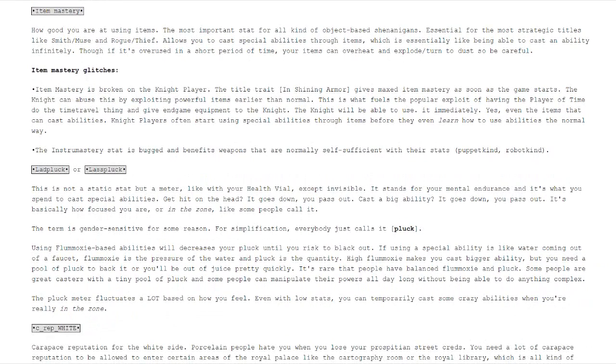Item Mastery. How good you are at using items. The most important stat for all kinds of item-based shenanigans. Essential for the most strategic titles like Smith, Muse, and Rogue Thief. Allows you to cast special abilities through items, which is essentially like being able to cast an ability infinitely. Though if it's overused in a short period of time, your items can overheat and explode or turn to dust, so be careful.